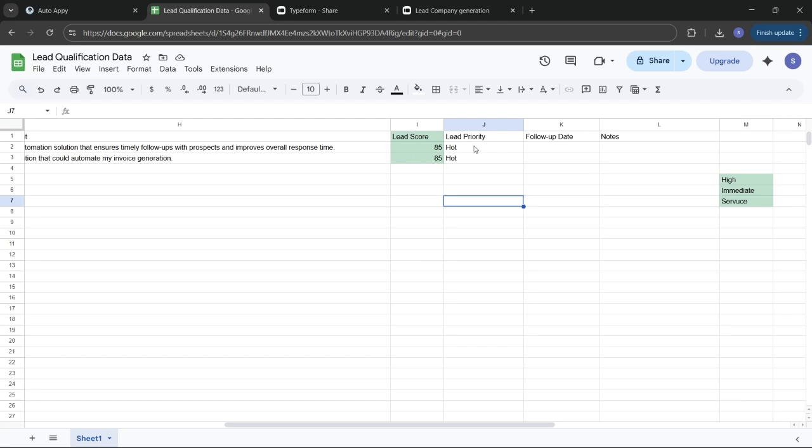Priority is also set. Here if you see, if the lead score is greater than 70, it is given as hot, and if it is greater than or equal to 45, it is warm, and else in the other conditions it is going to be cold. In our case the score is greater than 70, so that's why it has been given as hot.